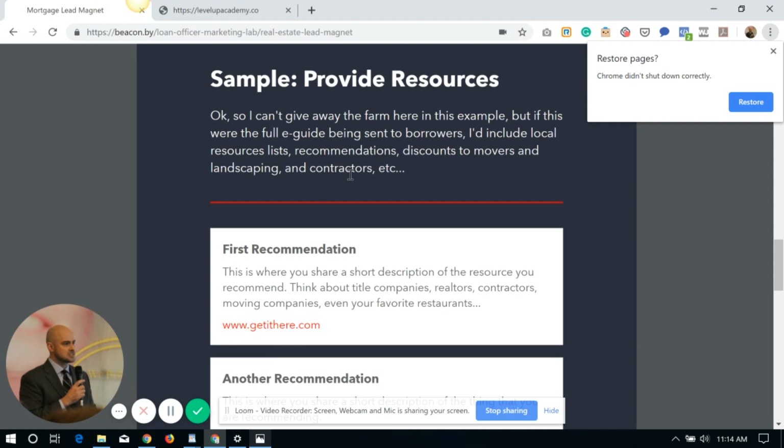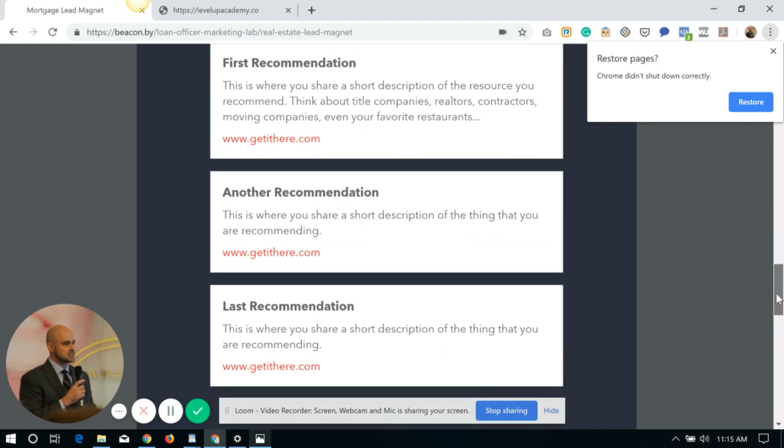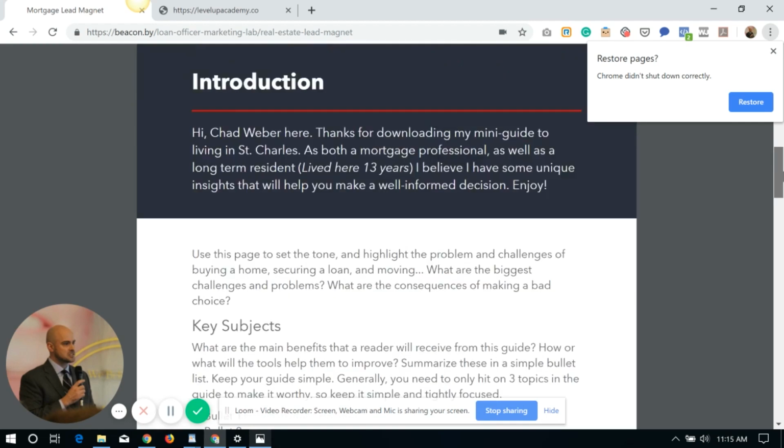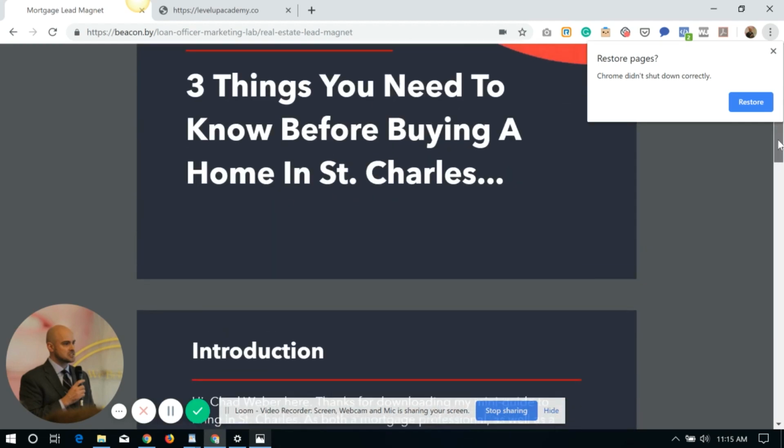If you can arrange those types of things, that works with contractors, landscaping companies, painters, movers, furniture stores, whatever, even title companies and realtors. Recommend those types of things here. Give hyperlocal information about what's going on. Are house prices and values going up, or going down in the area? What does the job situation look like in the area? This is the type of information you want to put into a document like this. So it's really easy to do.